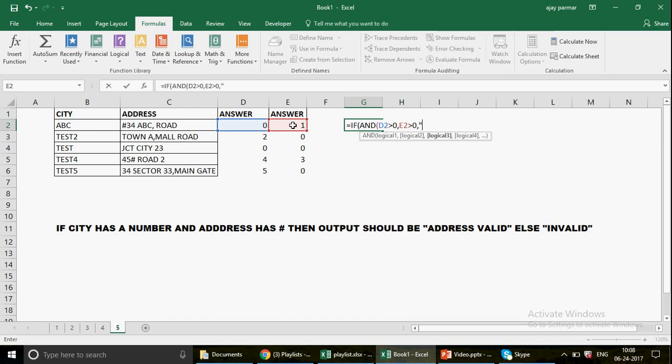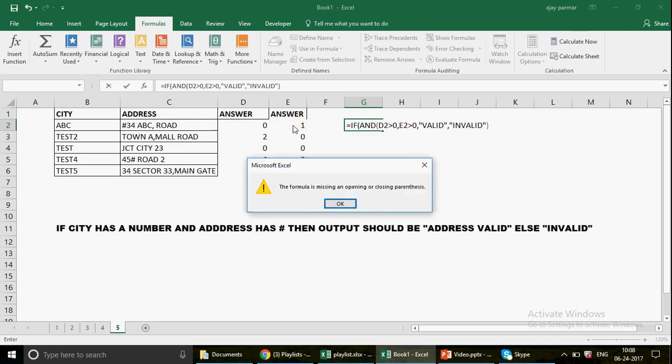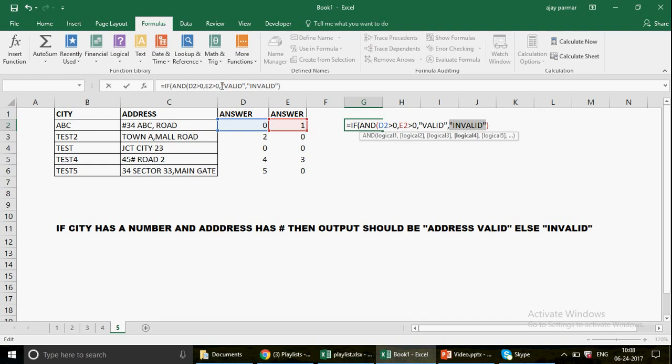So you can write here "address valid" or "valid", whatever you want to write, and if this condition is not going to pass, then this is what we are going to do. Right now, this is actually a very, very powerful function, okay? You yourself saw how beautifully we actually use these arrays.